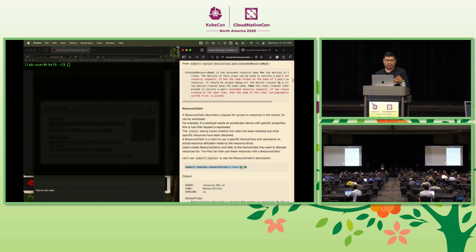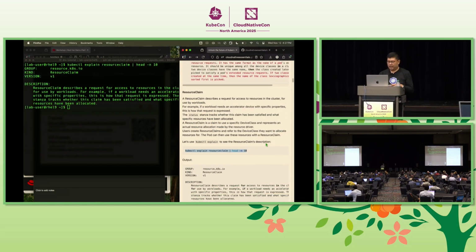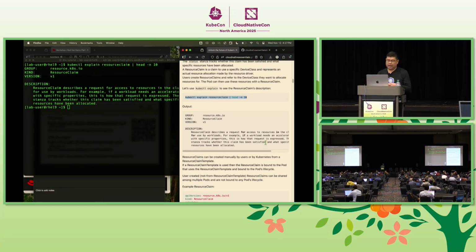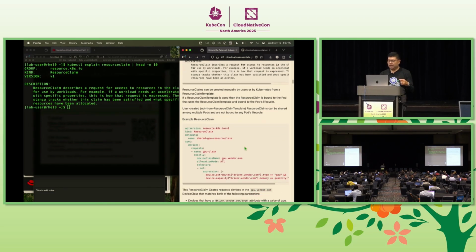I'll spend a little bit of time here just to review once again. We'll look at kubectl explain here. The resource claim is the request for access to resources or devices by pods. And resource claims can also be created from these resource claim templates, which we will take a look at.